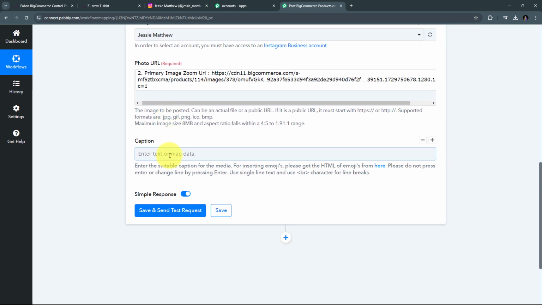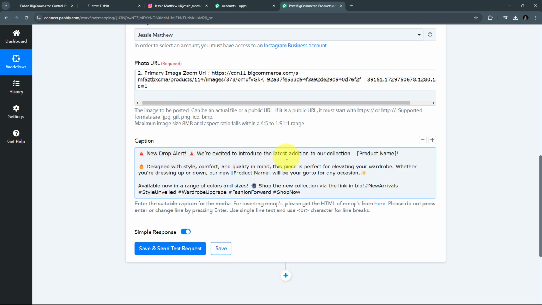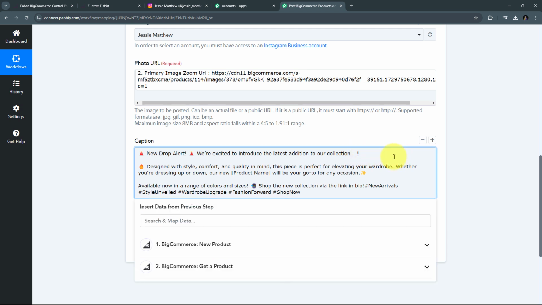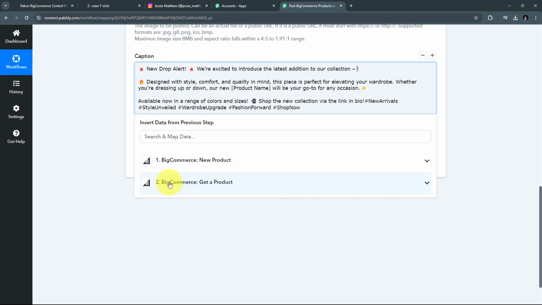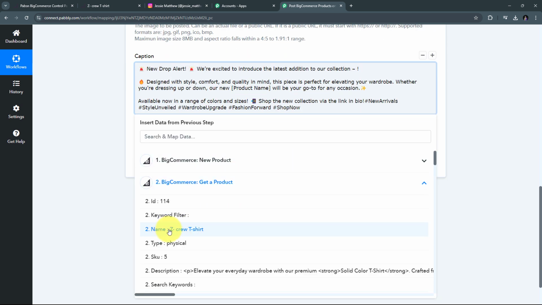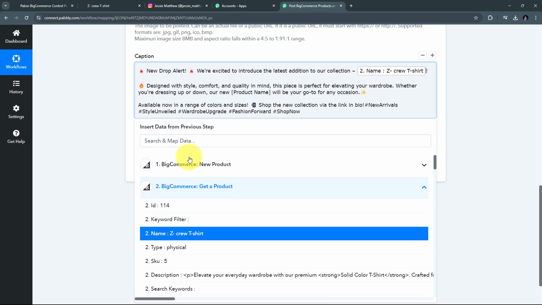So here I'm going to type the caption that I want to use for posting my product on Instagram store. So here my caption will be, new drop alert. We are excited to introduce the latest addition to our collection, and here in the place of the product name, I'm going to clear this, and I'm going to map the product name. So I'm going to open this response of BigCommerce, and here this is my product name. So I'm going to map that.